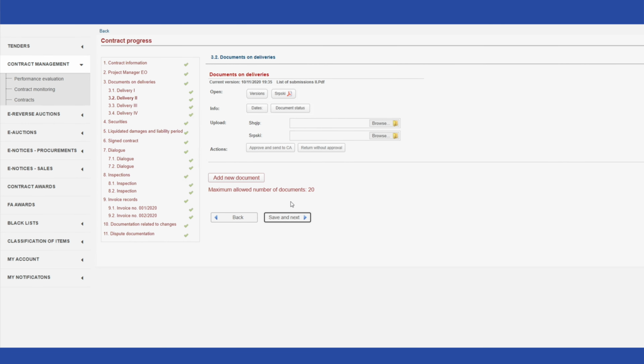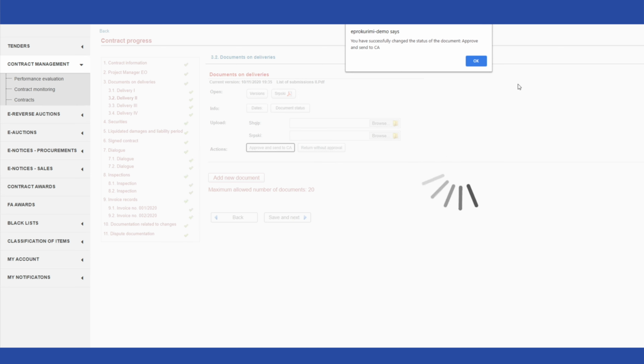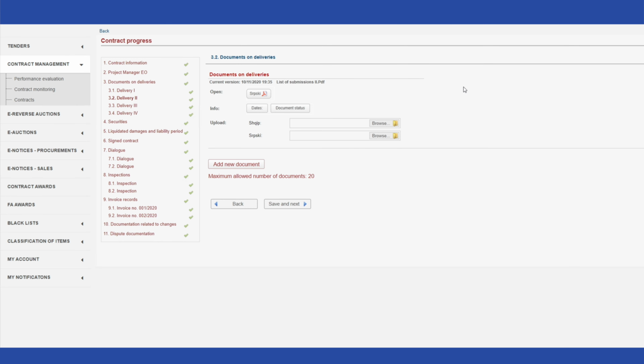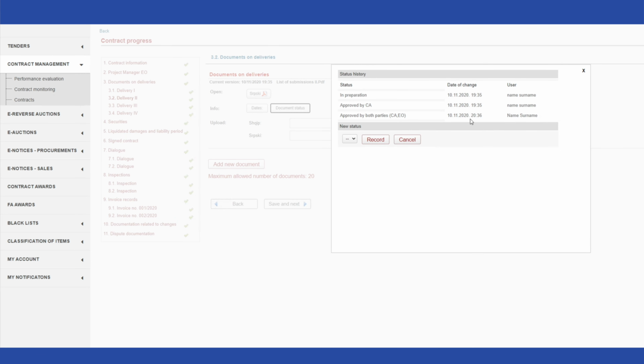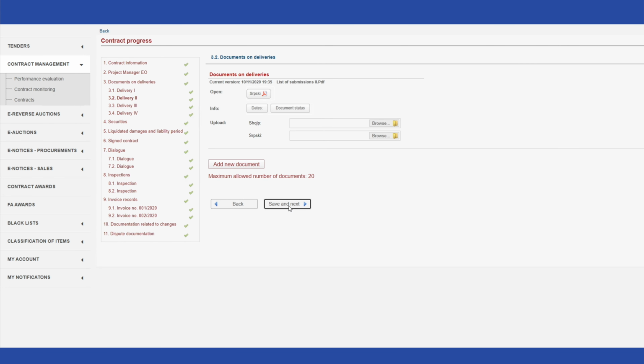The entire process is identical for the other deliveries. Namely, the economic operator may approve the document and send it to the contracting authority for document status review. Save and continue.